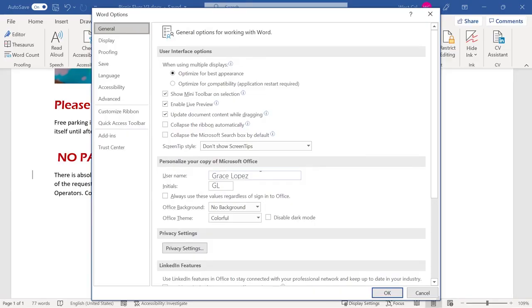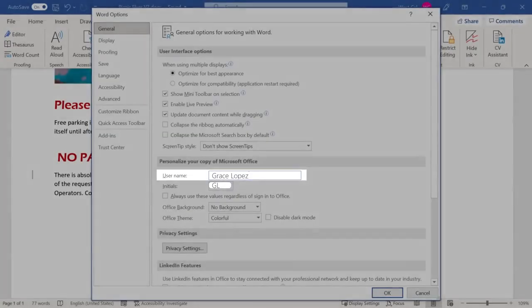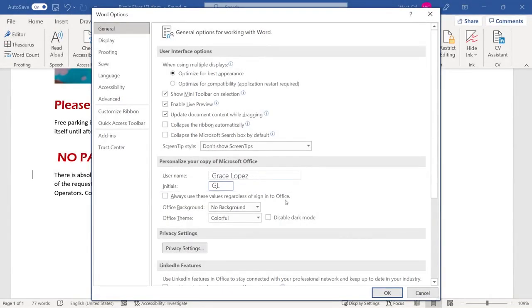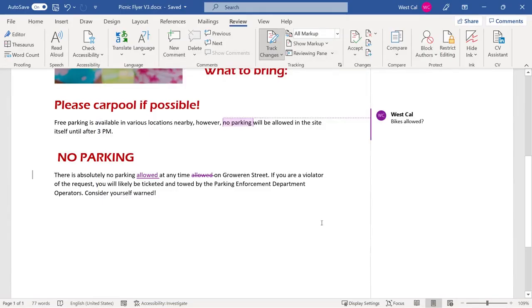Here you will find fields for your username and your initials. Click these fields for the correct information and change as necessary. Click OK to apply any changes and close the Options dialog box to return to your document.